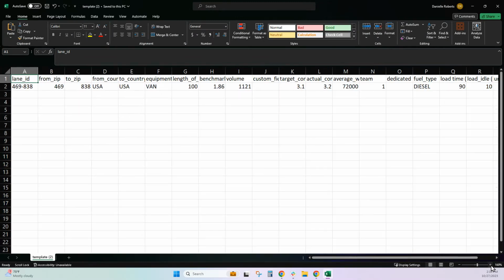And in the template, you have your lane ID, which can be a specific lane ID that you use, or just simply 1, 2, 3, 4 if you choose to do so. Origin and destination zip can either be 3 or 5-digit zip codes. Now, we also have Canadian lanes available in SCI for van. And if you're using a Canadian zip, just use the first 3 values. Your origin and destination country code is either USA or CAN for Canada.